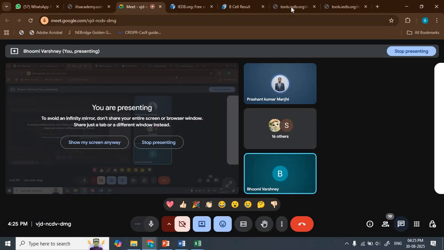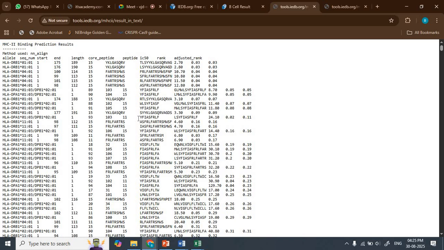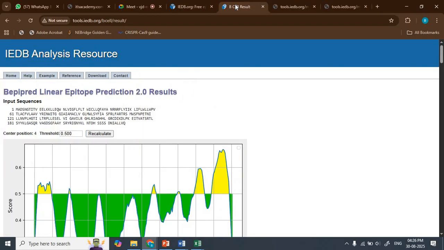Okay, ma'am. Now tell me, this is the result of T cell epitope, MHC class 1 or MHC class 2? Class 2, ma'am. Or this is the result of B cell epitope.